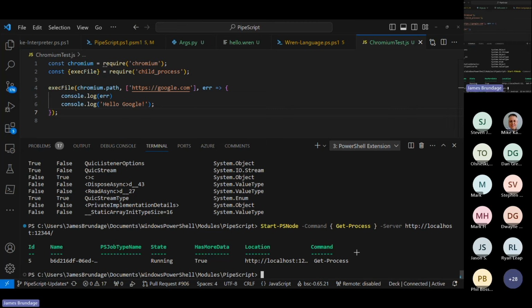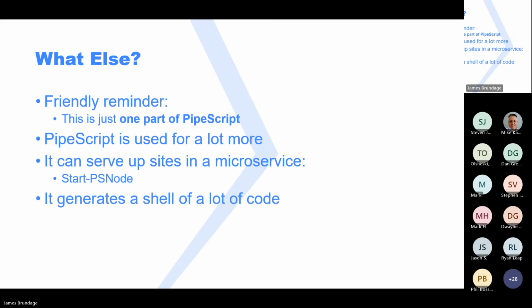But yeah, that's one more facet to play with. But the big thing is it generates a shell of a lot of code. New-PipeScript pops out commandlets like crazy. It does what the name describes. It helps you build commandlets and automatically generate them.